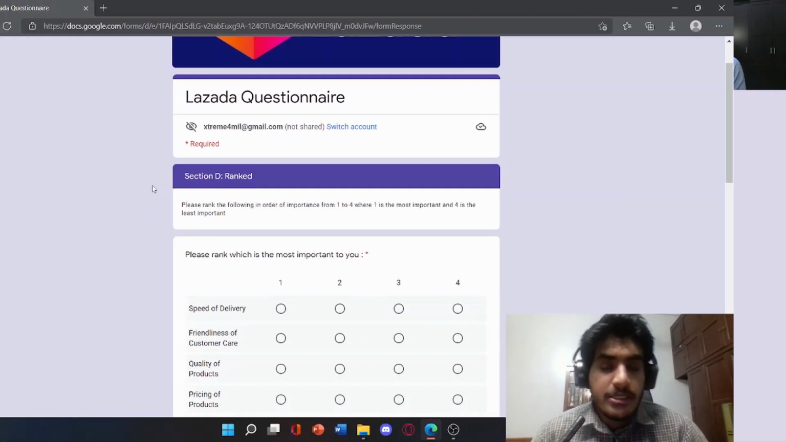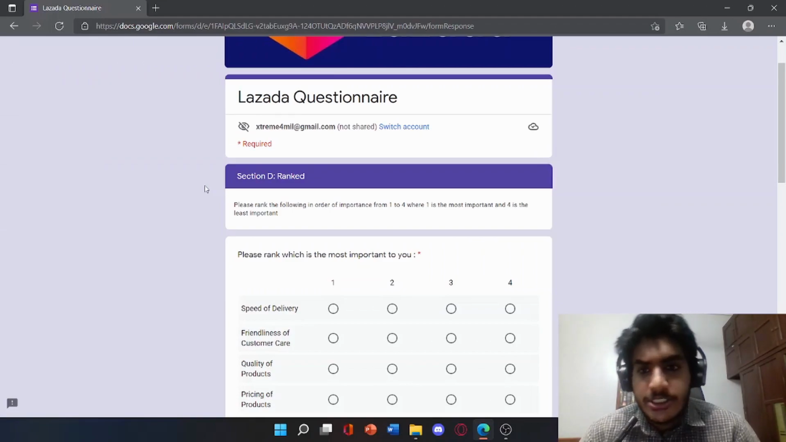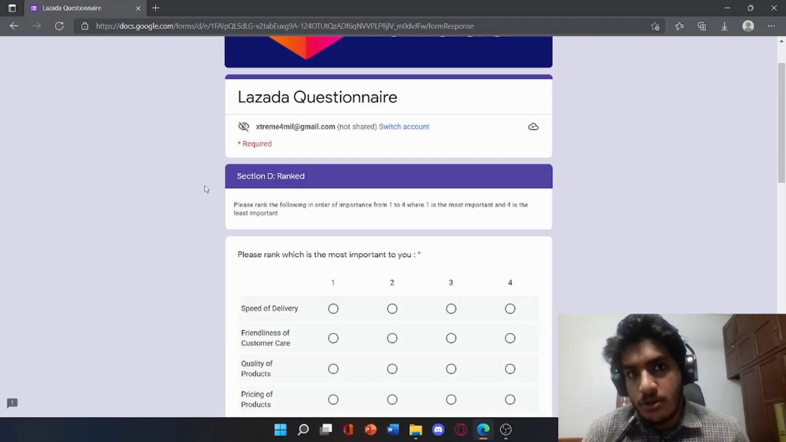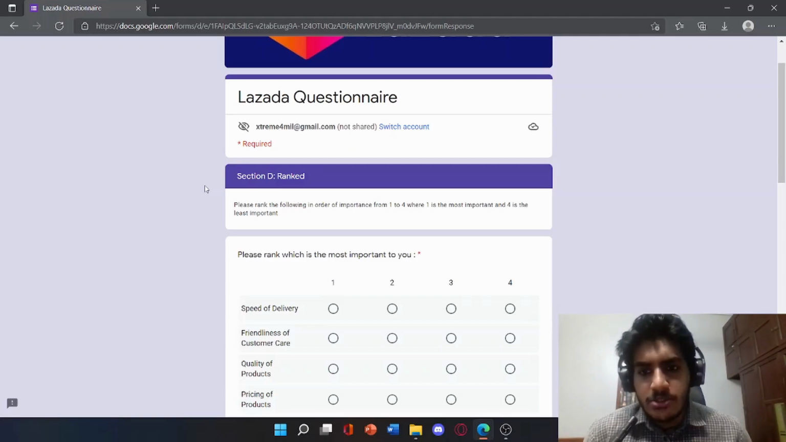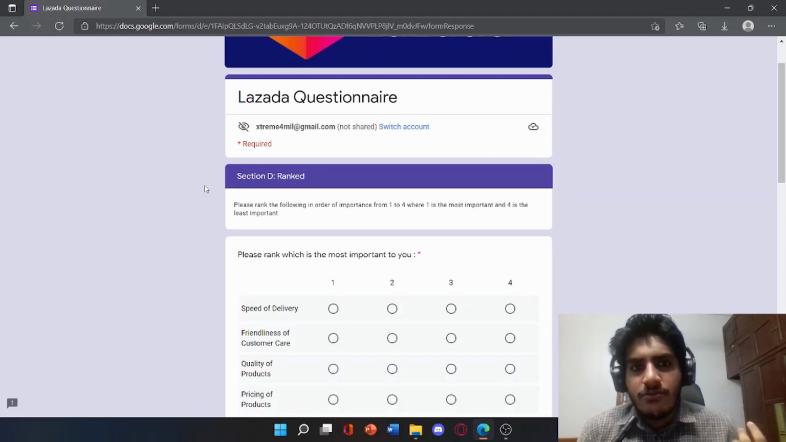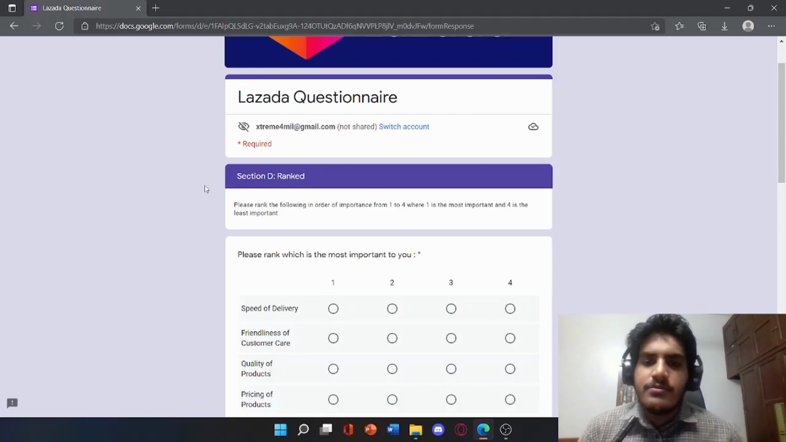Moving on, I'll be talking about ranked questions, which is section D. So what are ranked questions? Ranked questions are questions where the user has to rank the options in order of importance. So let's say 1 is the most important to the user and 4 being the least important option for the user. This is very useful in figuring out services or potential features within the website itself for the developer or the company. So let's take a look.